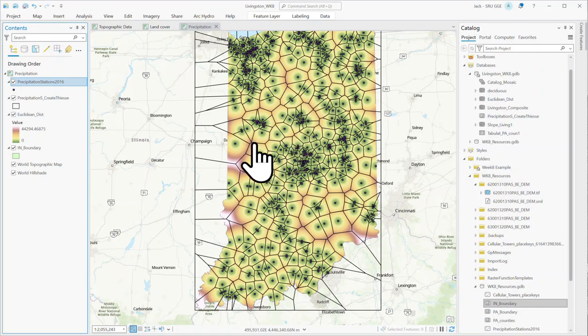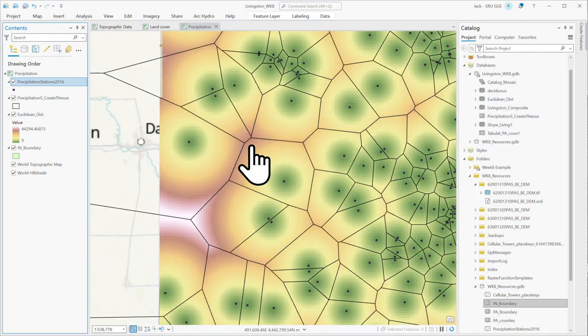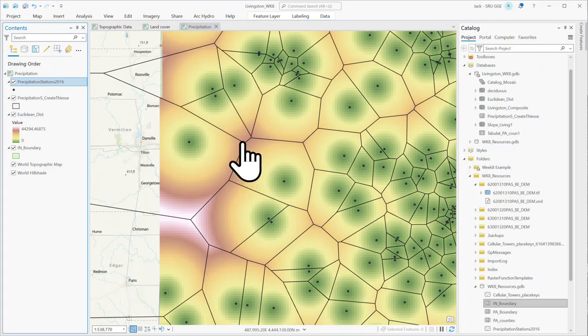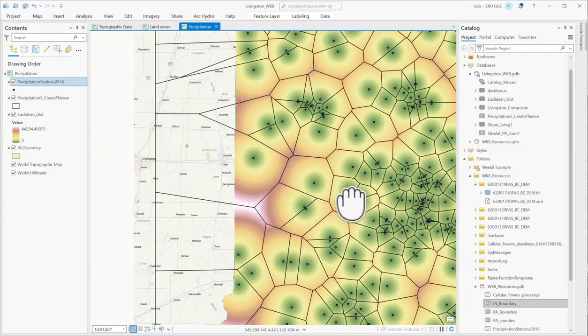If I look at these areas now, what you'll notice is that the Thiessen surface and the Thiessen polygons actually co-occur. I shouldn't say kind of co-occur, they actually exactly co-occur. And so this is a way of understanding how space and distance relates from point features to polygons and to raster.